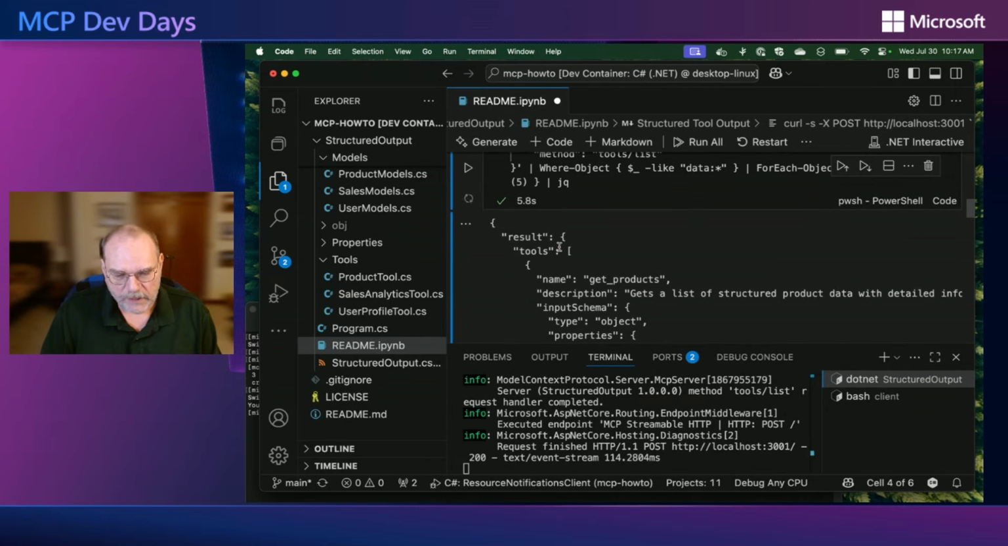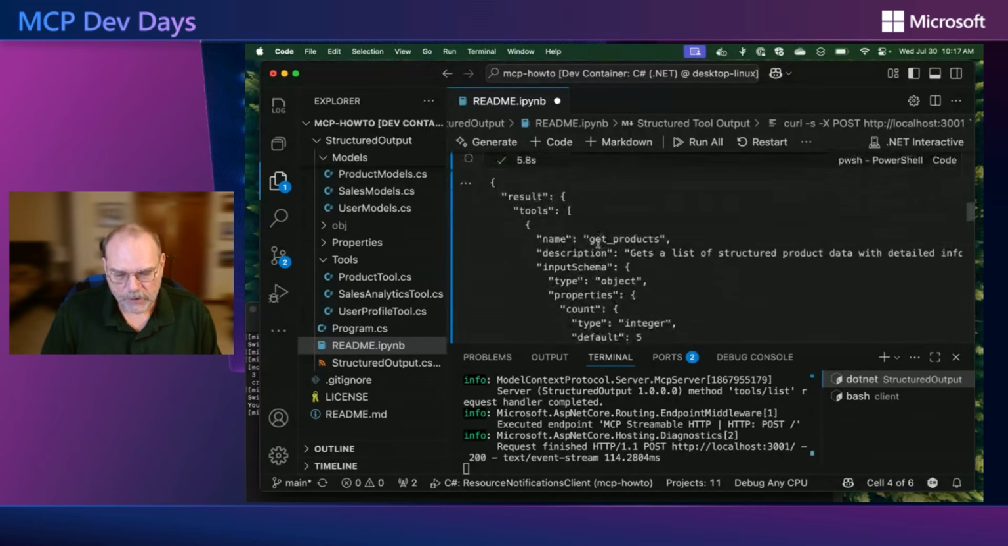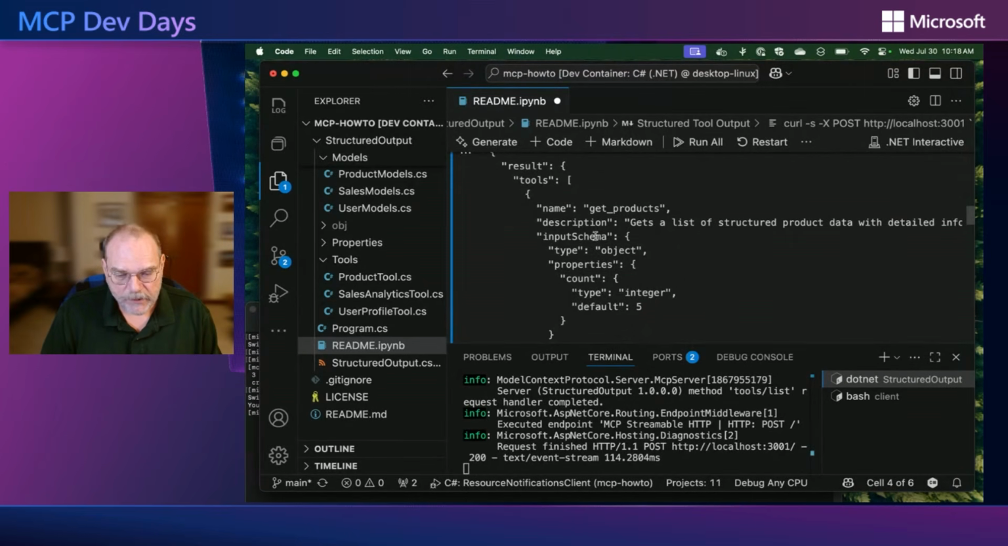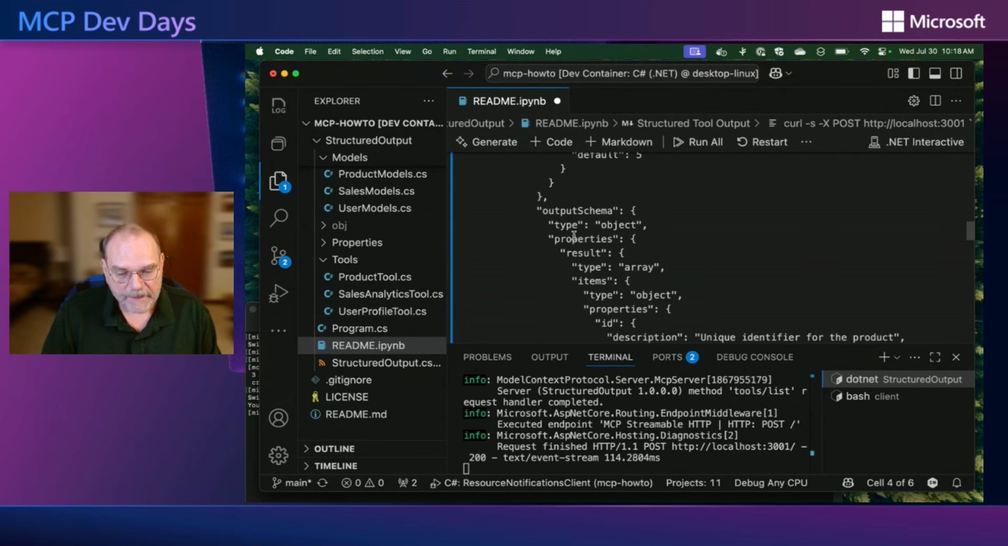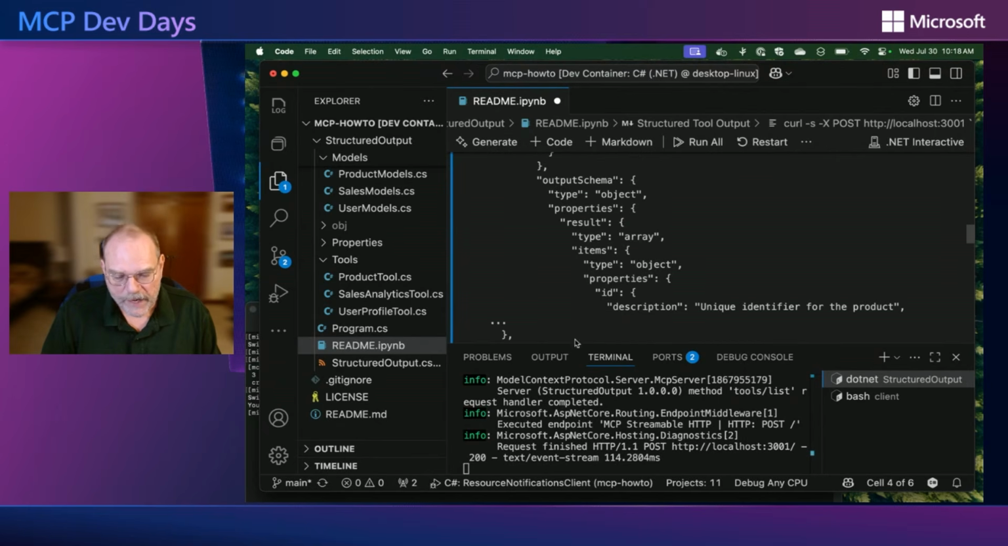Yep, so I got the result. So here's my result, and it's saying, here's the list of tools that this server supports, okay? And it's a get products. You can see the input schema, and now you can see there's also an output schema, and that output schema has an array of items.